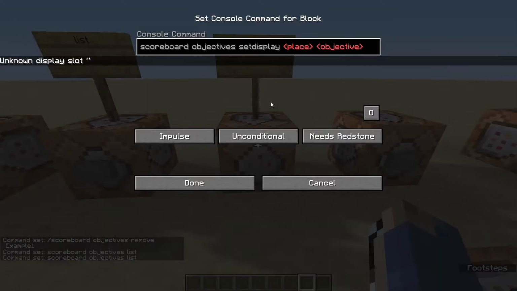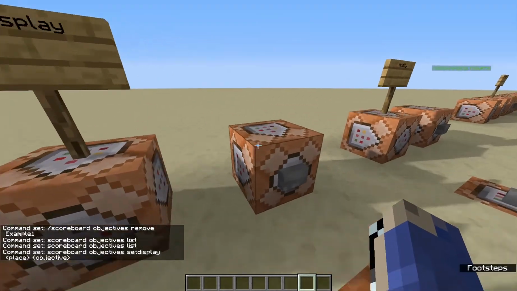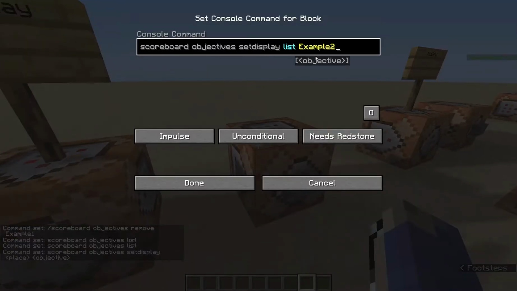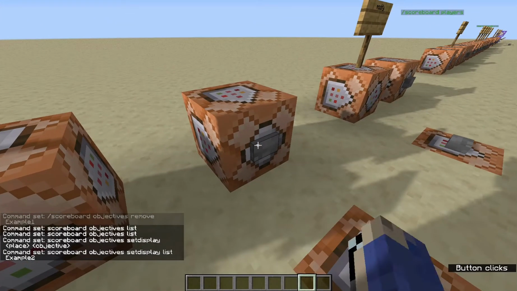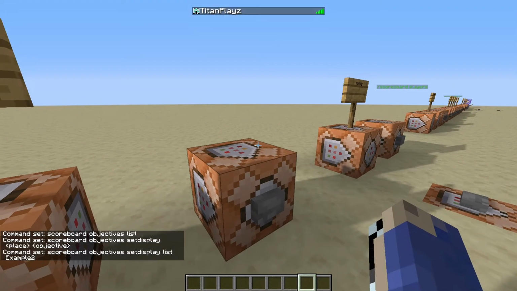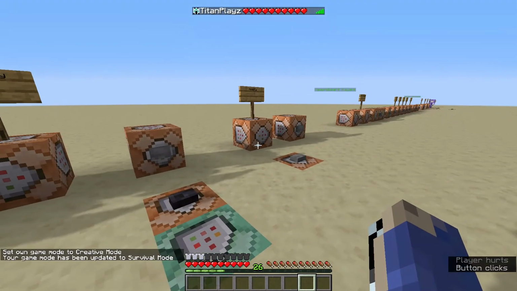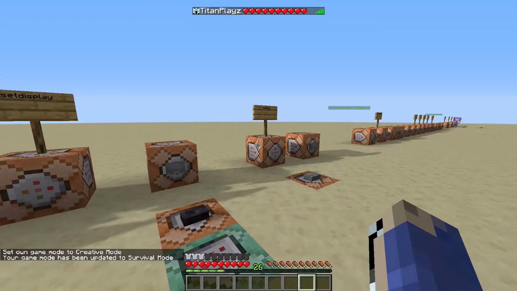Set display, pretty much this controls how you can see the scoreboard, so the places where you want it to be, and the objective is the objective name. So say you want to put example 2 displayed. List is pretty much when you hit tab you can see stuff next to it. Here my health is now seen, and that's pretty cool.